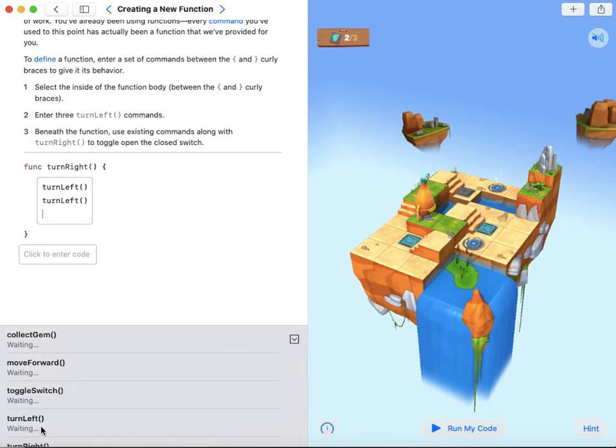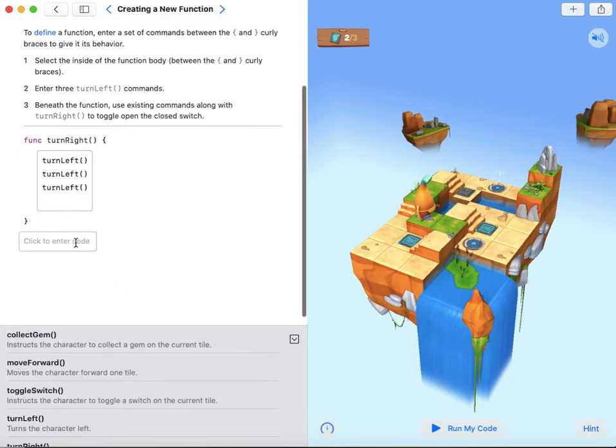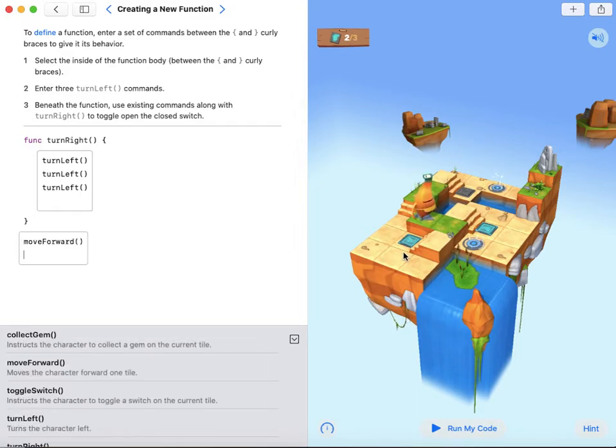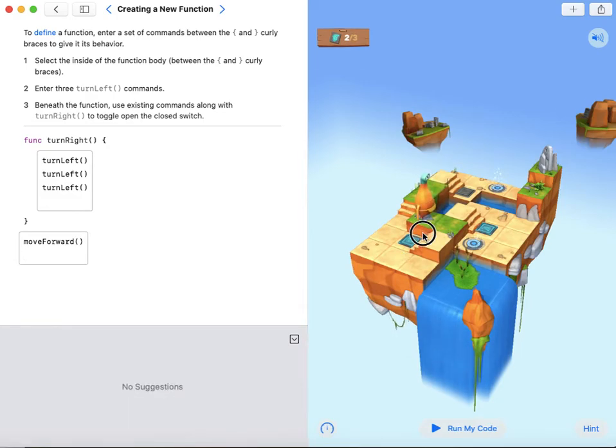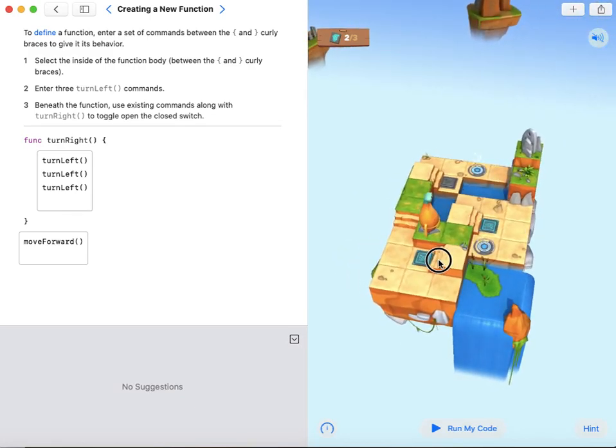3 turn lefts, and then when I go to enter the code, I'm going to get him to move forward 3 times. Oh, wait, this is a different puzzle. Okay, so we've got to evaluate Byte's needs here. He's going to move forward 2 times, and then, where's he going here? What's he got to do? He has to toggle some switches. Okay, we're just gonna do this for fun. We're gonna have him move forward, and then I'm gonna get him to turn right so that he'll come here.